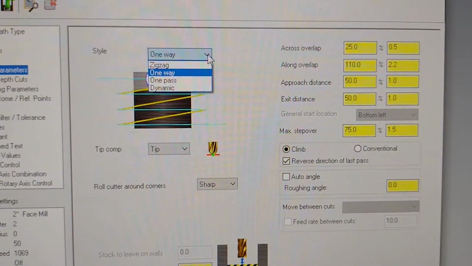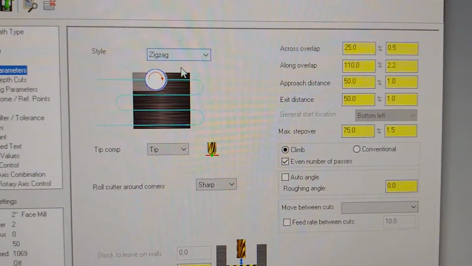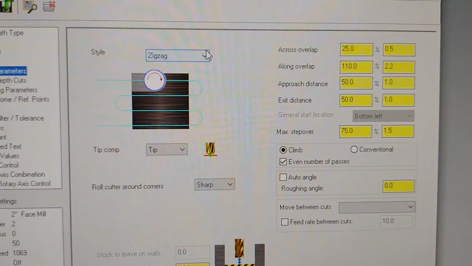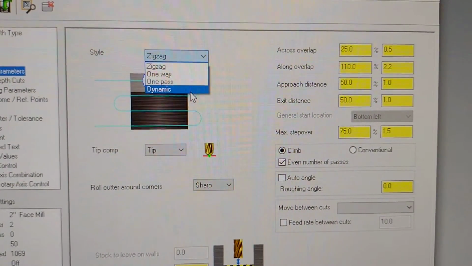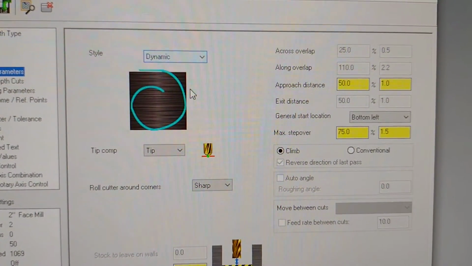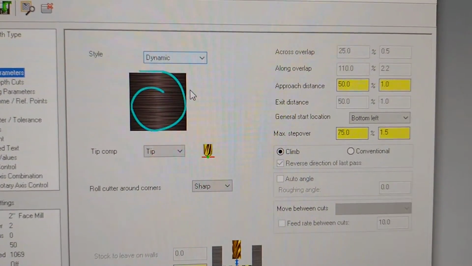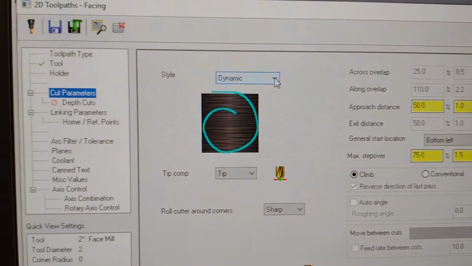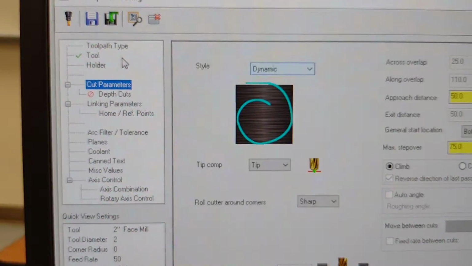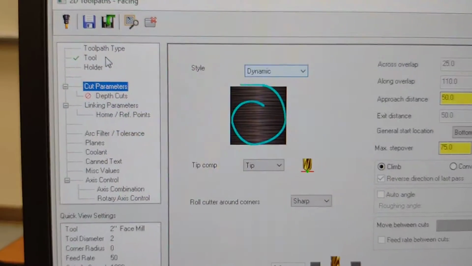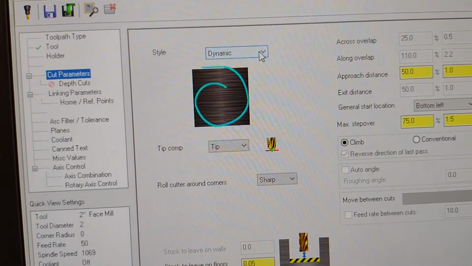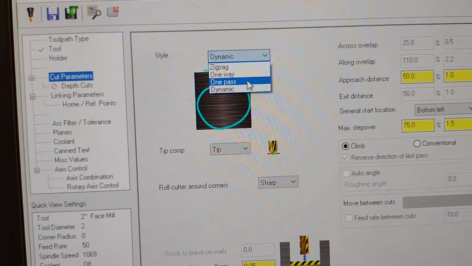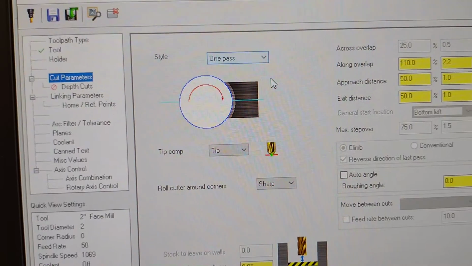And I can choose, say for example, zigzag. And just to see what that looks like, that's what dynamic looks like. So dynamic's going to be a kind of goofy circle. We don't understand, but if we go to one pass, a single pass right over the top. Now look what happened here. Is that the size of your tool right there? This gives me an idea of what our tool is.